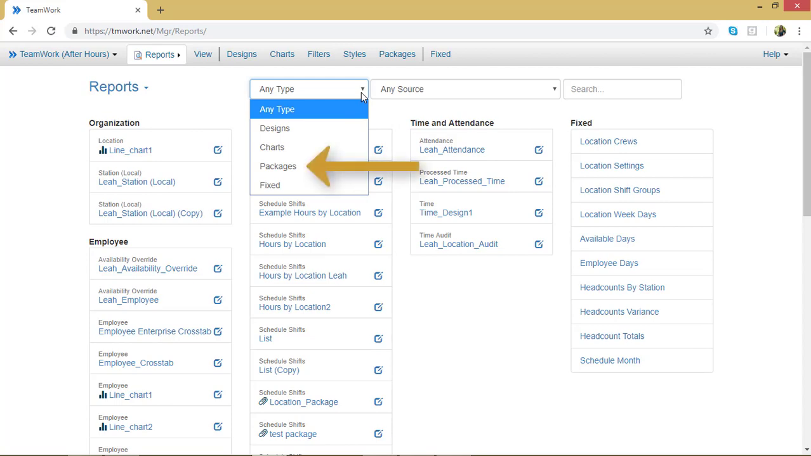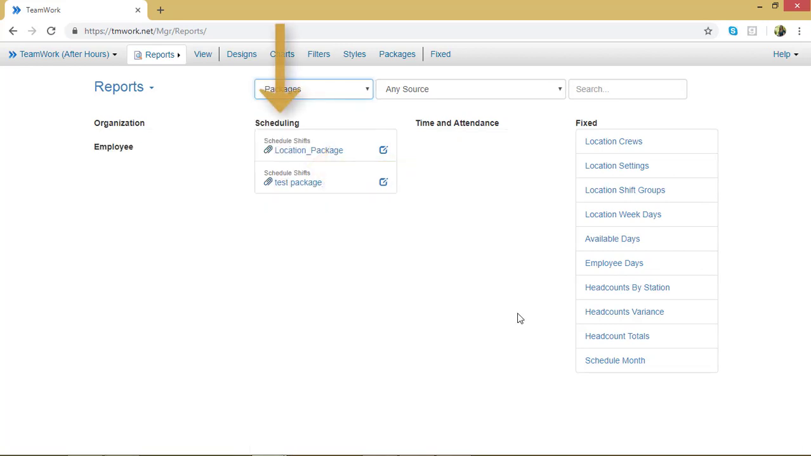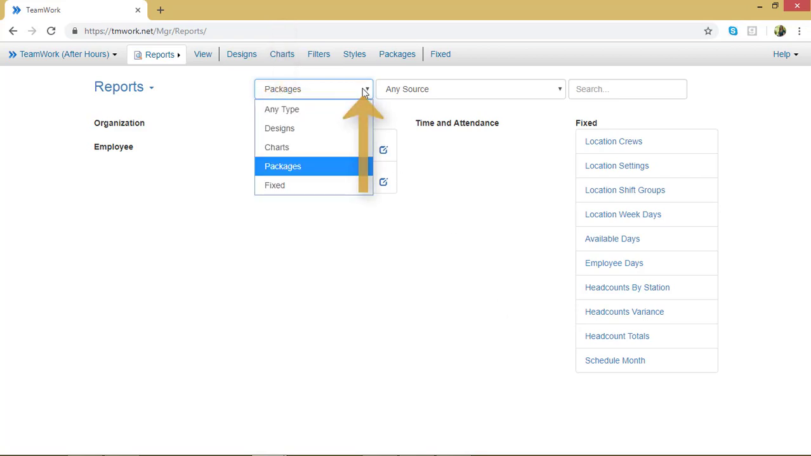Let's say I only want to look at packages. I'll click on Packages, and now I see the two scheduling reports that are packages. I'm going to go ahead and go back to any type.